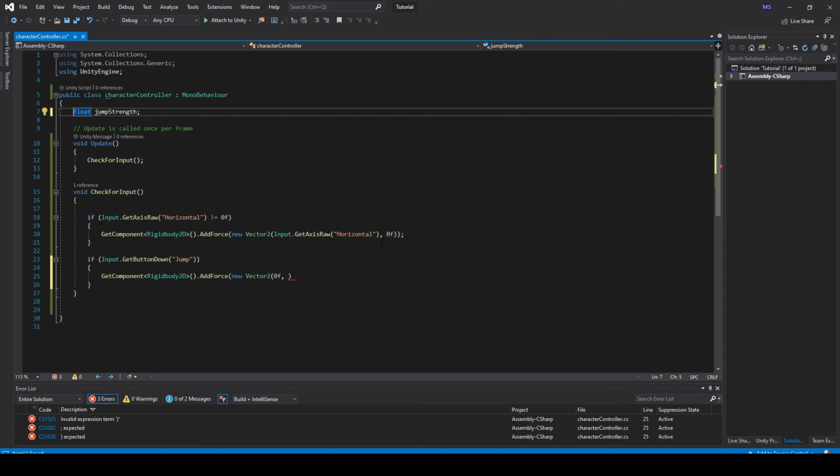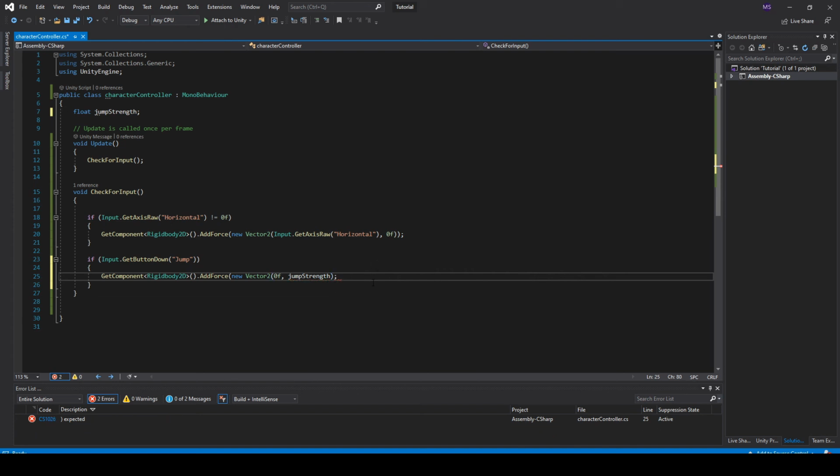Because the access system of our game here, like the rigid body and the get component and the add force, all this stuff, the vector 2 takes floats. All this stuff takes floats. It doesn't want integers. So we're going to make a float jump strength. So we're going to put jump strength down here. So whatever our jump strength is, that's how much force we'll add. But right now we haven't set it to anything.